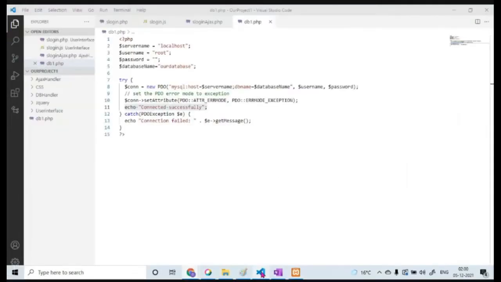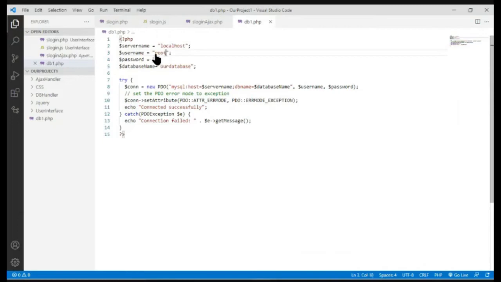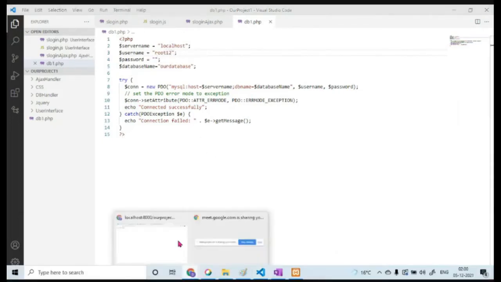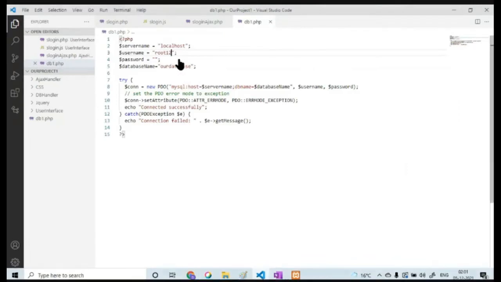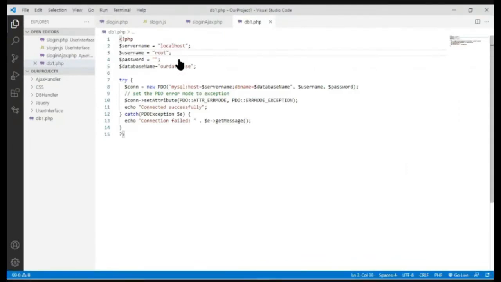Okay, let's make some changes here. For example, I specify the username as root12, and then I try to execute this program. What happens? It's saying connection failed, access denied for the user root12. I have not specified any password. Now you know, right? That name should be correct.